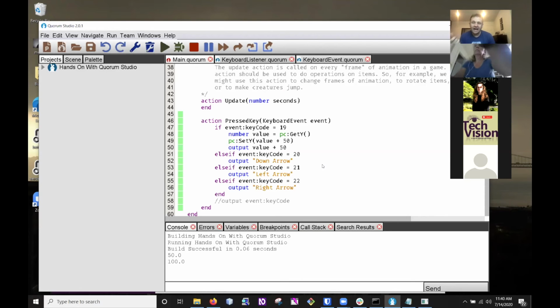And then inside of that little block, it's saying if you get an up arrow, get the current value of Y from the character, and then set the value to that value plus some other amount. So just, this is Leslie, just to clarify. Yep. So Y, we're talking Y axis. So if we wanted to move horizontally, we would say set X. Bingo. Yep, got it. Okay, thank you.